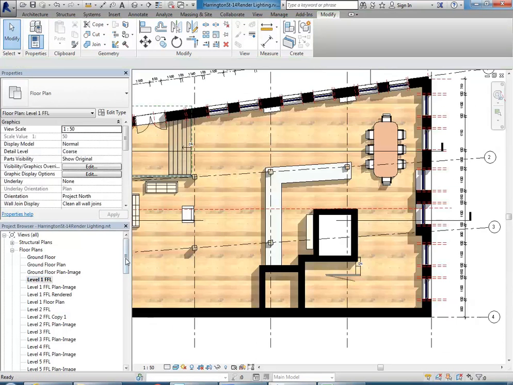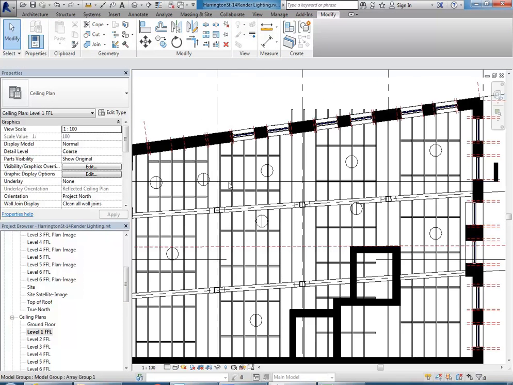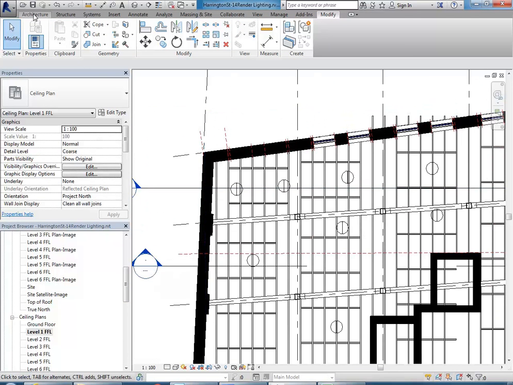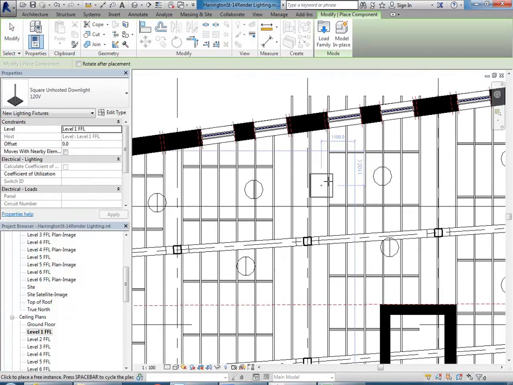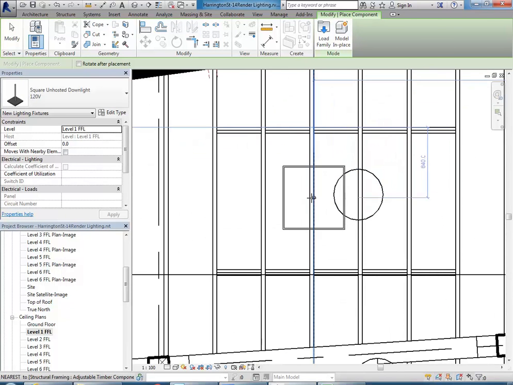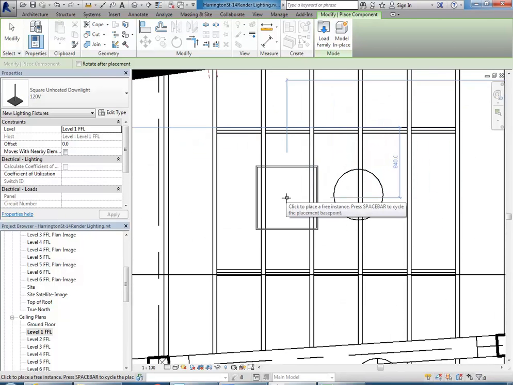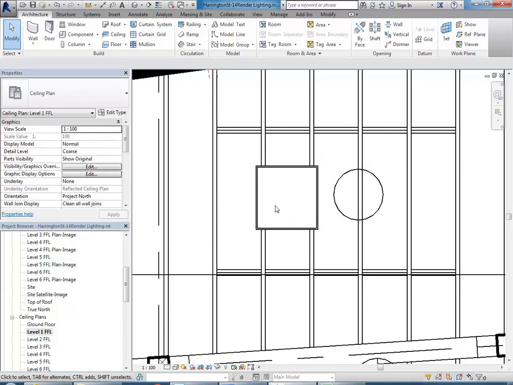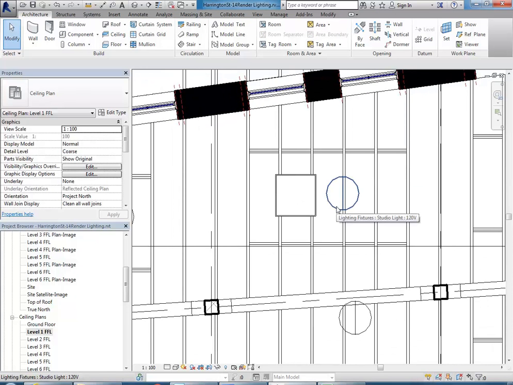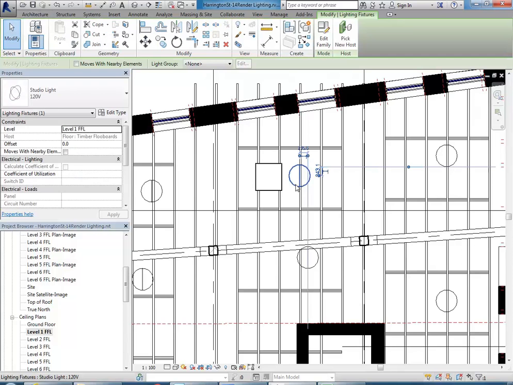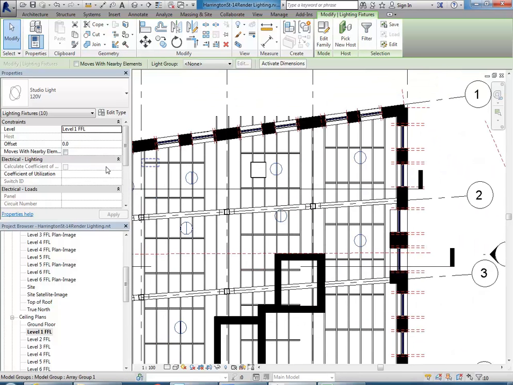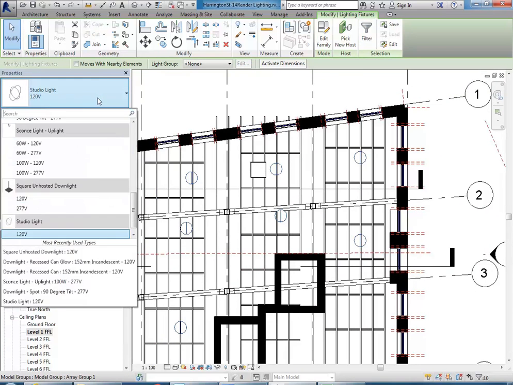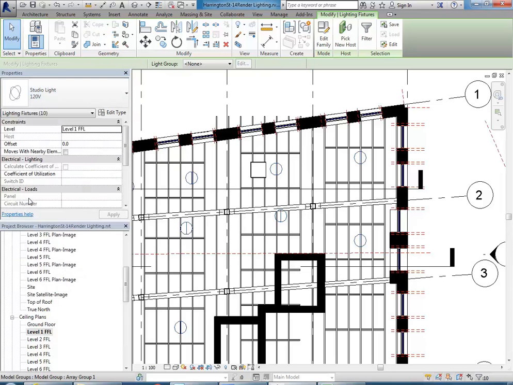So I'm going to go into the level 1 ceiling plan, and I'll begin just by trying to place one using the component tool. It should come up there and I can place that. Now it's big, yeah, that's right. So I'm glad I made it adjustable. Yeah, no, that's bigger than I wanted, so that's fine. So I'm going to select all of these studio lights. Right click, select all instances in entire project. Go to here, and then change it.